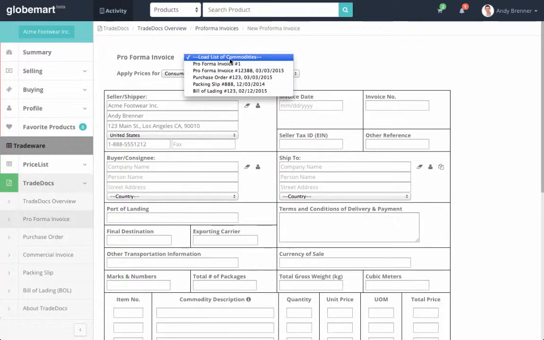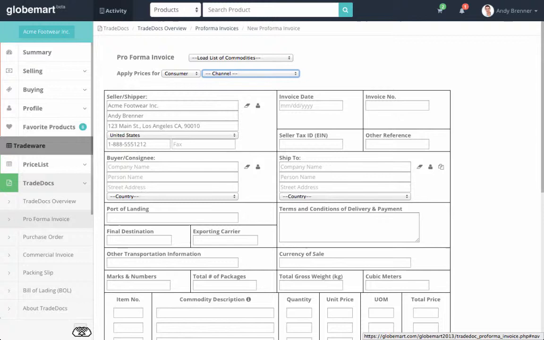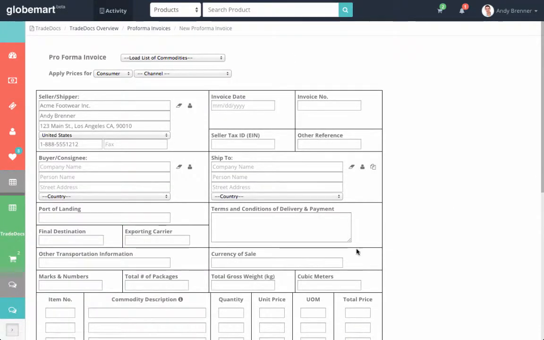On the top, you can load a list of various existing trade forms, in this case a Proforma invoice. You can apply a certain model, pricing structure, buyer role, and pricing channel for the pricing in the Proforma invoice. Let's go ahead and collapse this navigation so we can have a better view.